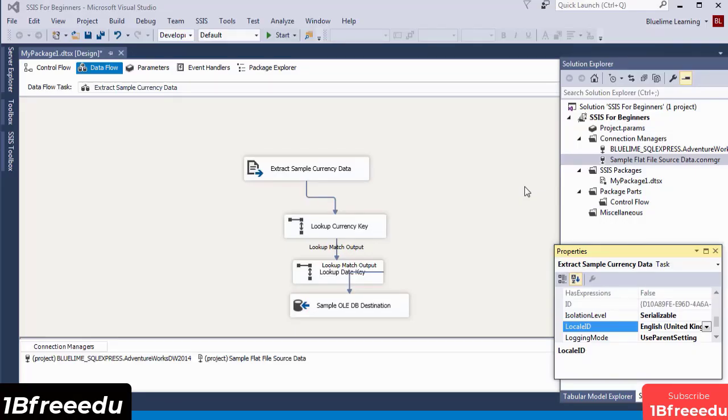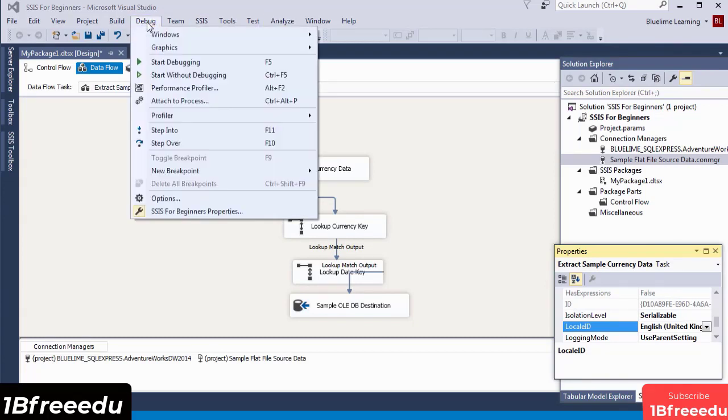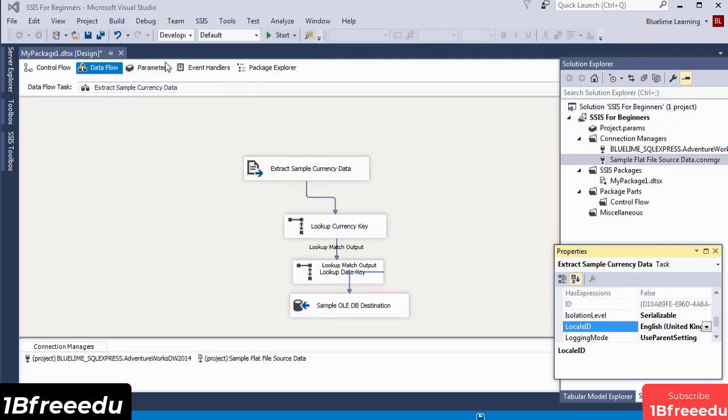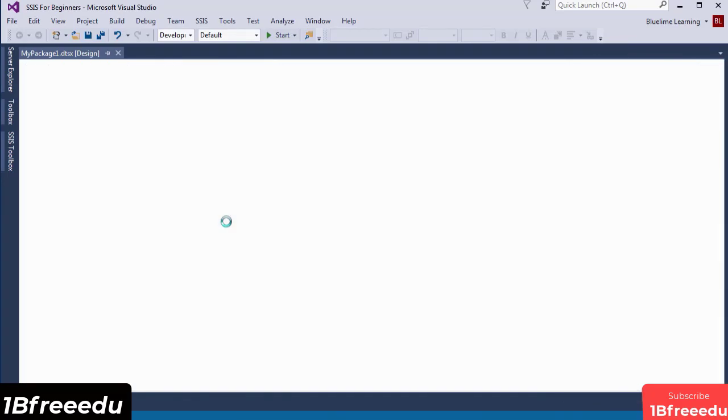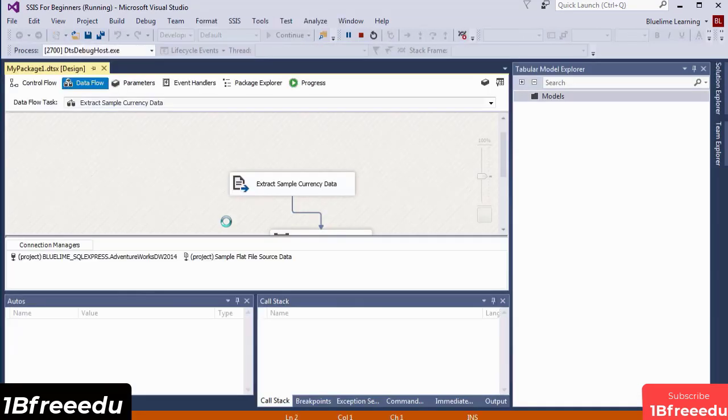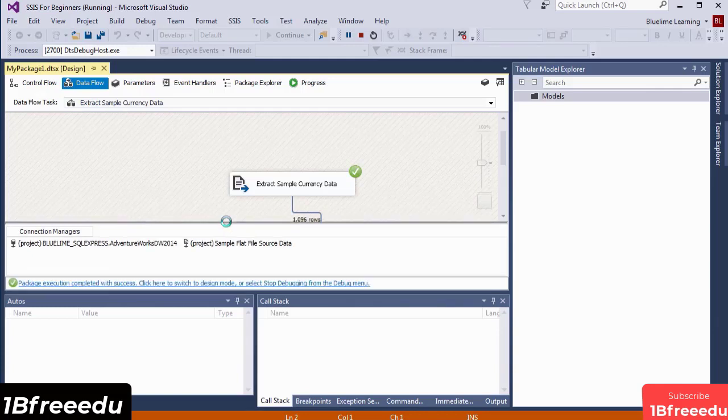To test the package, there's a menu here called debug. You can either just click on start or you go to debug and click on start debugging. Okay, let's see what happens. Okay, it tells you here package execution complete with success. Click here to switch to the design mode or select stop debugging from the debug menu.